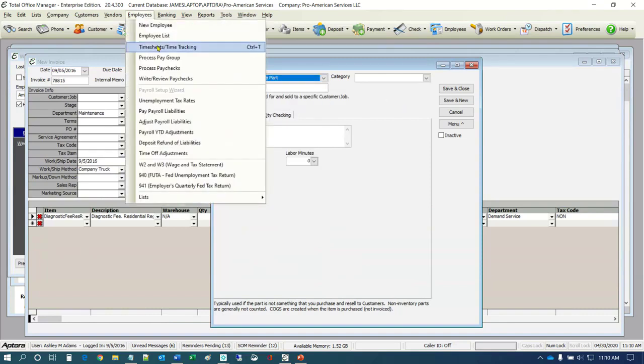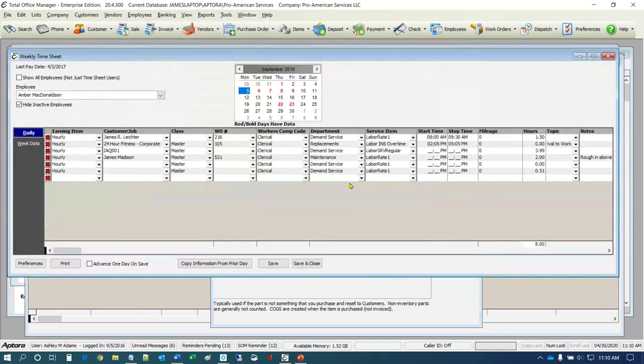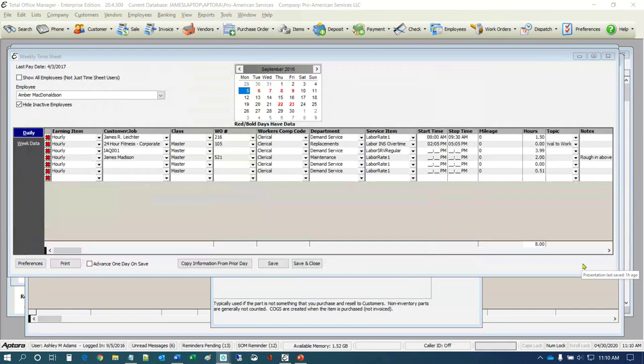And then finally, be sure you're using timesheets. Be sure you're using timesheets. That's really important. All right. Any other questions?